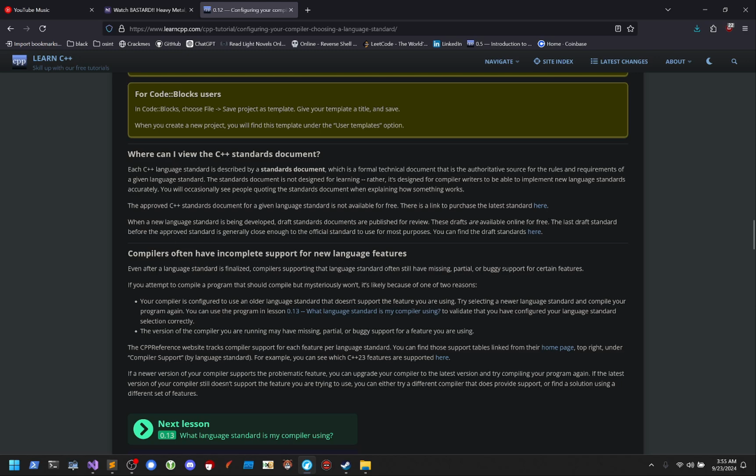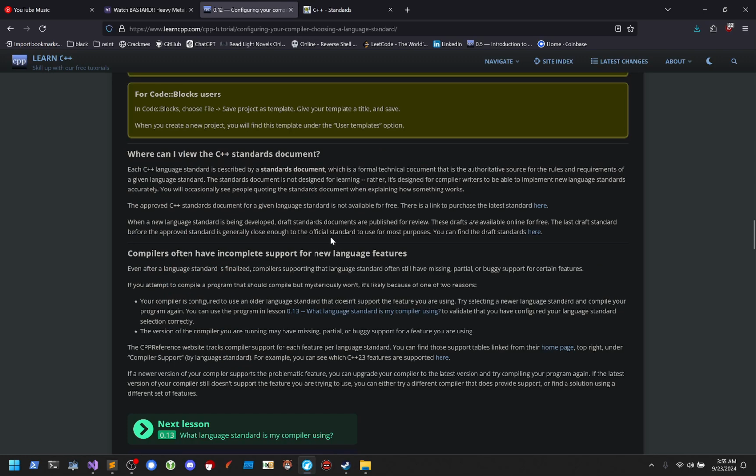When a new language standard is being developed, draft standard documents are published for review. These drafts are available online for free. The last draft standard before the approved standard is generally close enough to the official standard to use for most purposes. You can find the standard drafts here. I love this, so I'm not going to bother looking at that if I can't look at it.